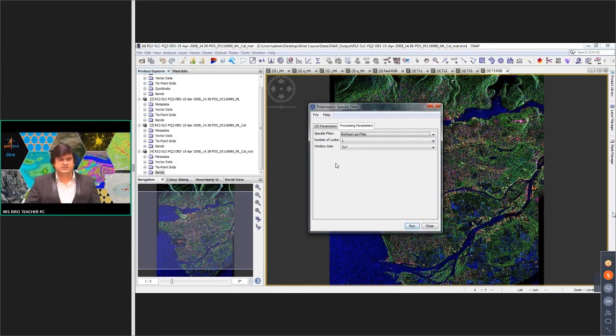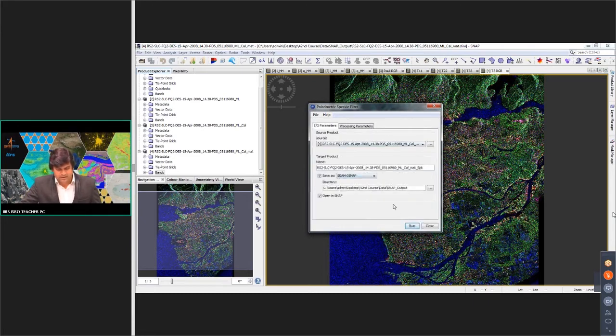If you go to the processing parameters, there are different speckle filters given here, like the refined Lee filter, boxcar filter, IDAN filter, then the improved Lee Sigma filter. I'm going to select the boxcar filter. If you explore PolSARpro, you are going to get more filters. But since this software is capable of doing all the processing on one platform, I selected this software. So I am going to select boxcar filtering, with a filter size of 5 by 5. My output will be again in the snap_output folder. I'm going to click on run.